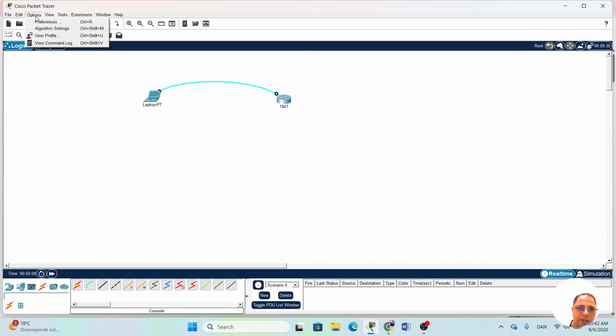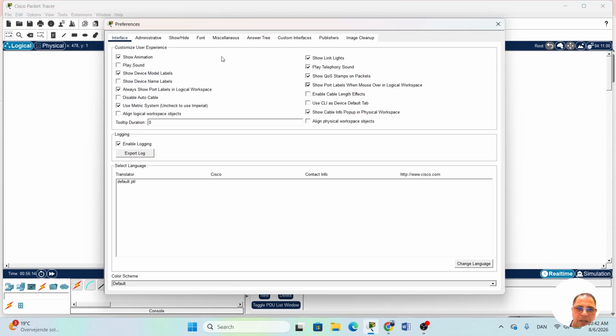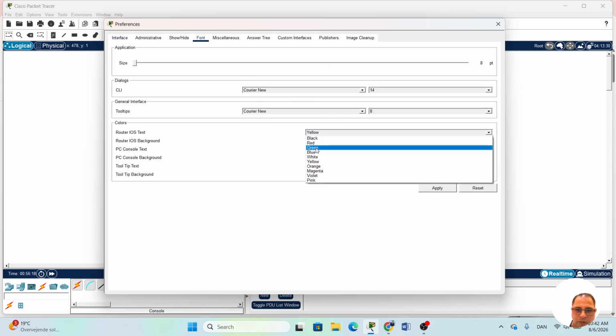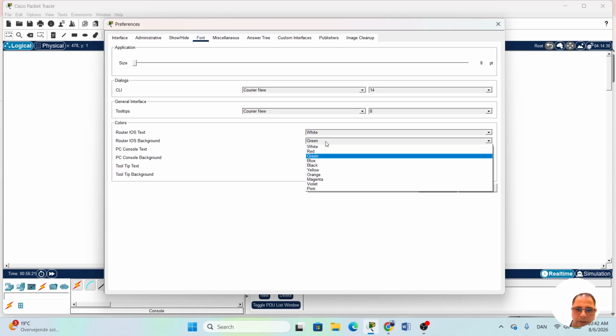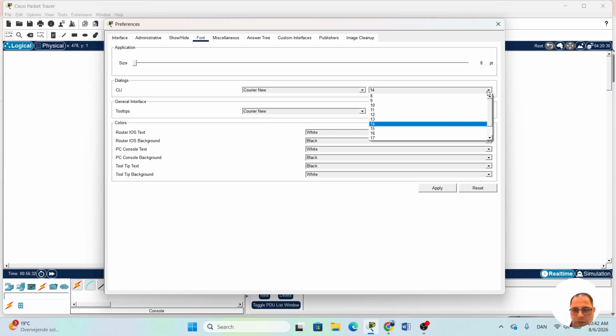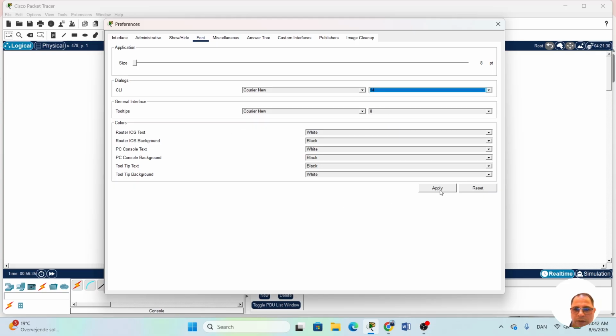Let me change it again. Options, preferences, and fonts. I want to have this one as white and this one as black. And if you want to change the fonts here, you can change the font size, for example, 14 to 20 and 17, whatever you want. Okay, so the color of the background and the color of the text are changed from this option.